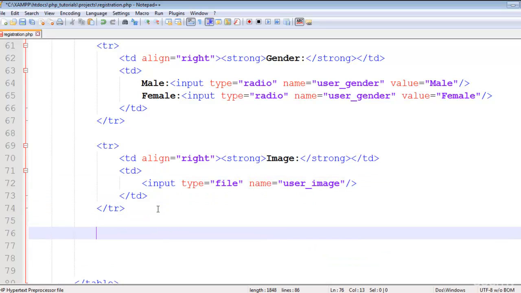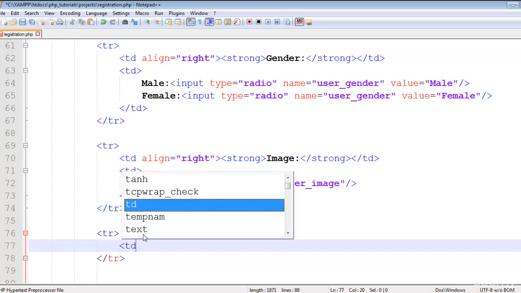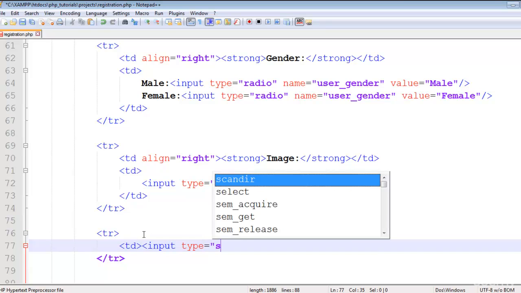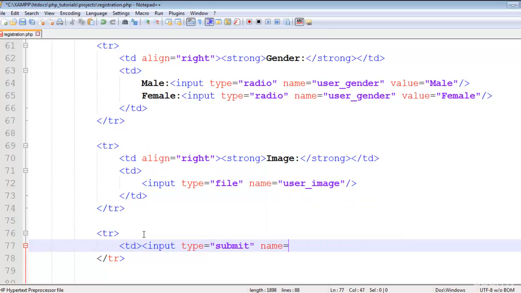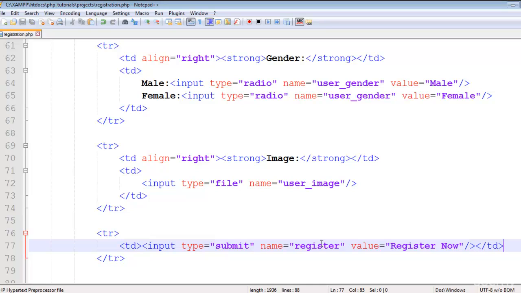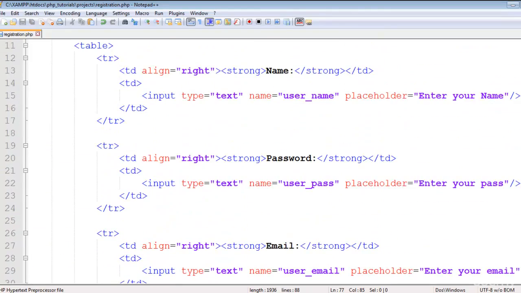Now we need one more TR here, and inside the TR we need a TD. Inside the TD we need an input of type submit. Its name will be register, and the value will also be register now. That's it, simple, nice. Control S to save and see what's happening out there.